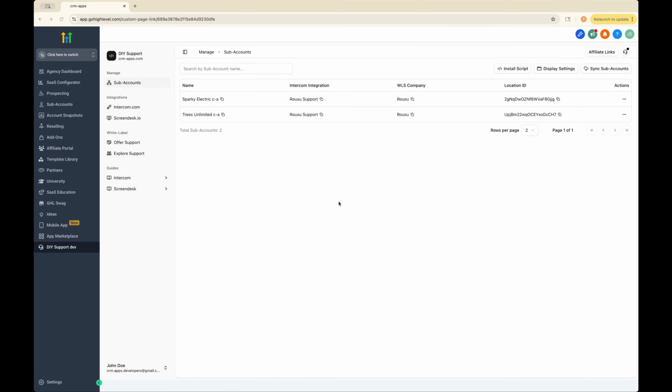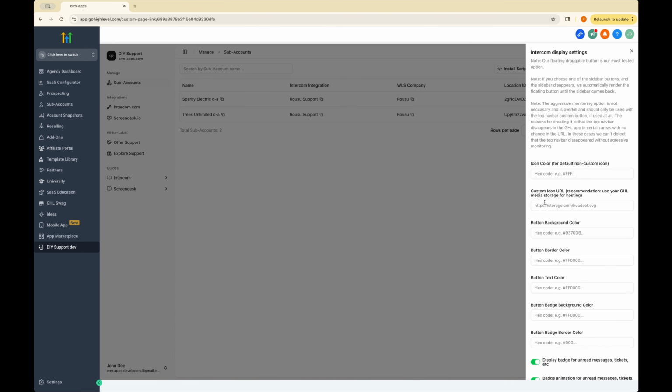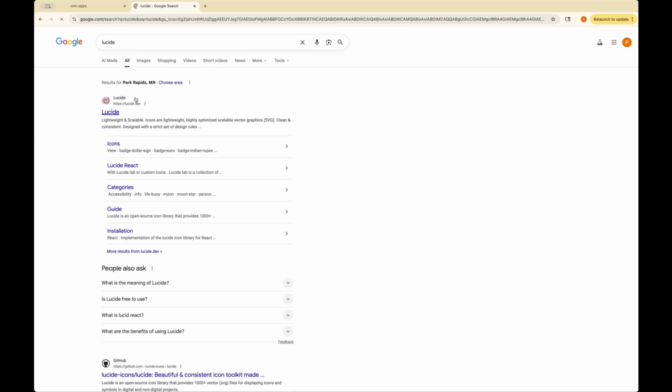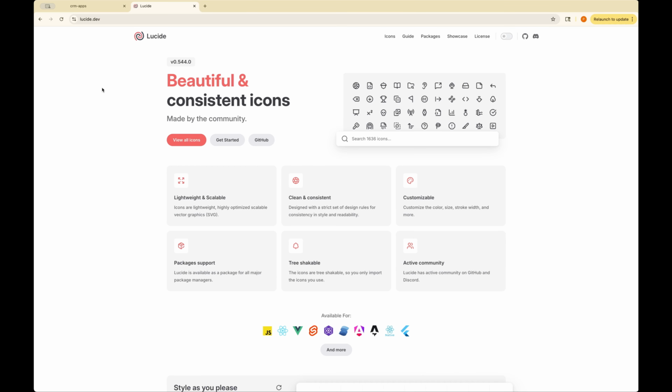Hey, Al, I forgot to include a little pro tip on how to host icons from the last video. So we can put custom icons in here, but Go High Level offers essentially free hosting. So go to an icon provider like Lucide or Lucid, however you say this.